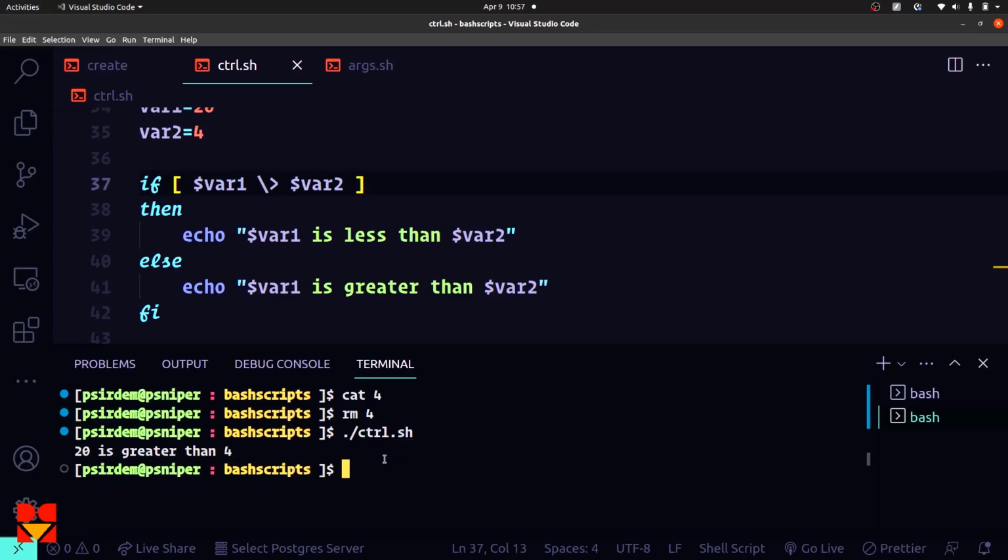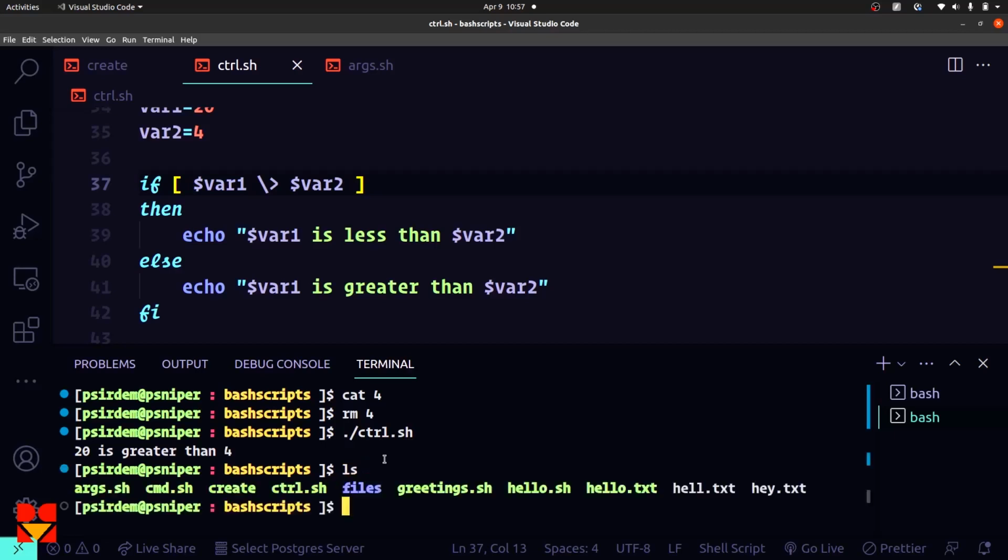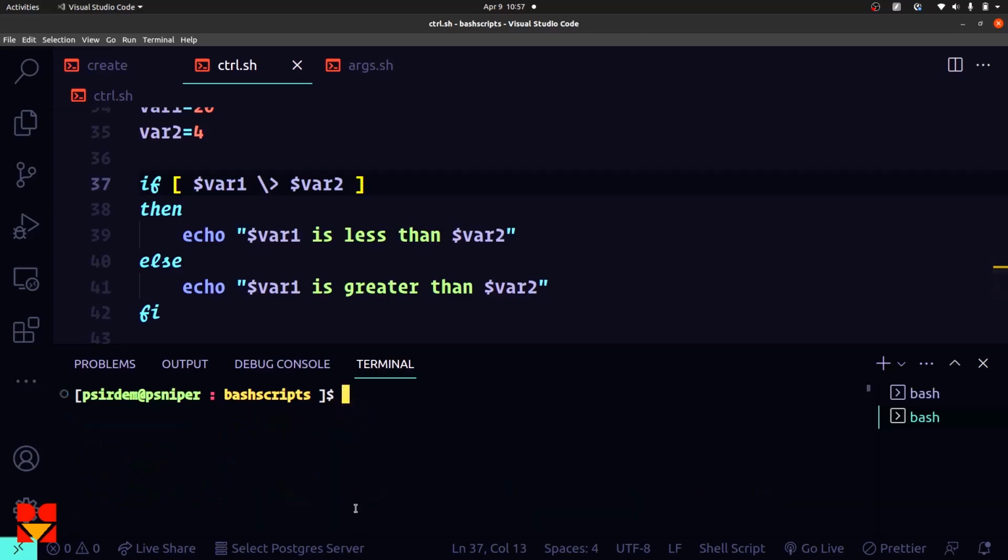But then what happens here? If I do ls, we don't see the 4 here again, which means that it didn't try to redirect this. But let's check the logic. Is 20 truly greater than 4?